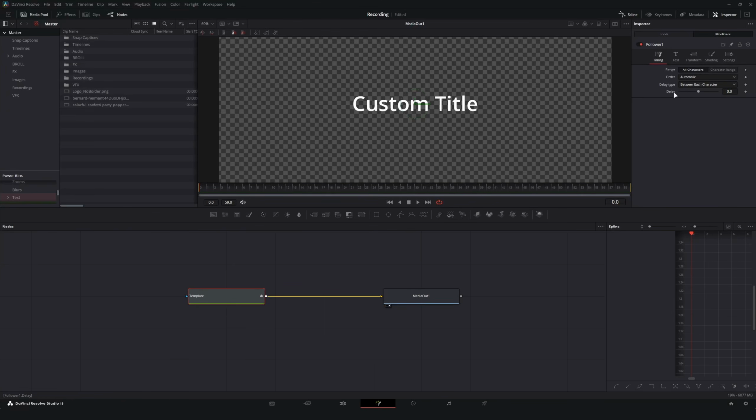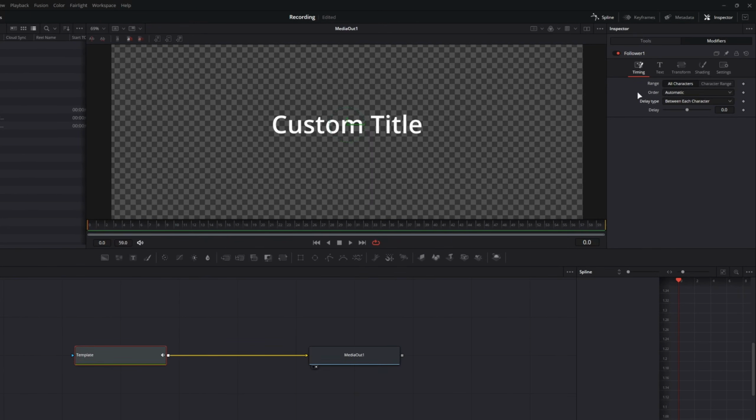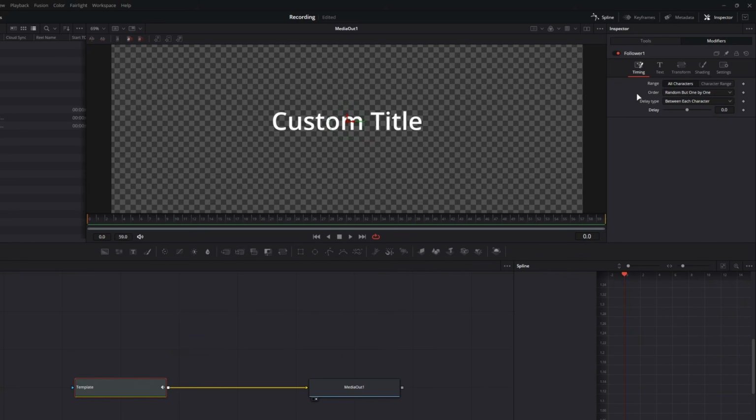The key setting that we're going to want to change here in our follower modifier, so I'm no longer on the tools page, right? I'm on the modifier tab over here. What we're going to want to do is change the order from automatic to random, but one by one. And what this will do is it'll apply our motion randomly to each letter, but it does it one letter at a time, or one character at a time. And in essence, when we change to the order operation here, what it allows us to do is apply separate motion to each letter. Now you can either do this in the shading tab or the transform tab, either or works. I'm going to go ahead and do it in the transform tab.